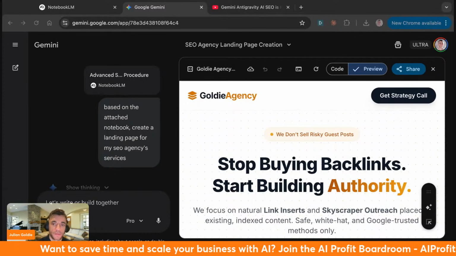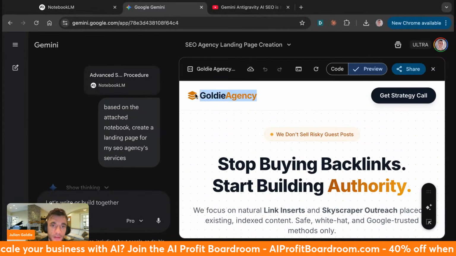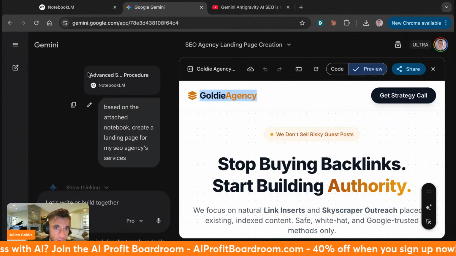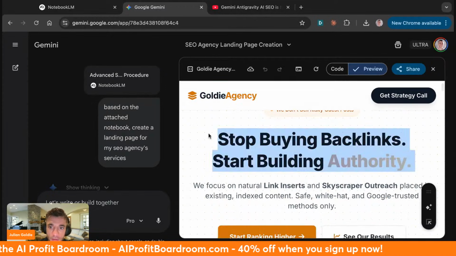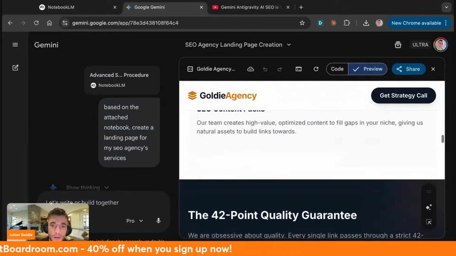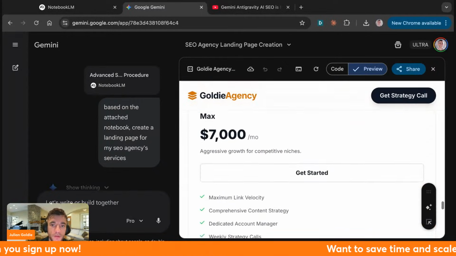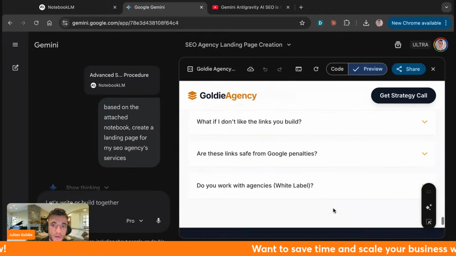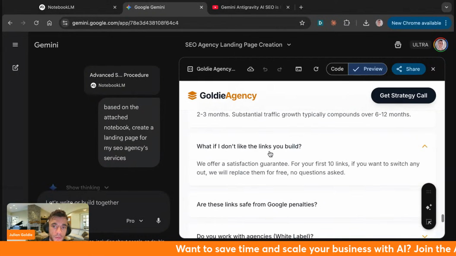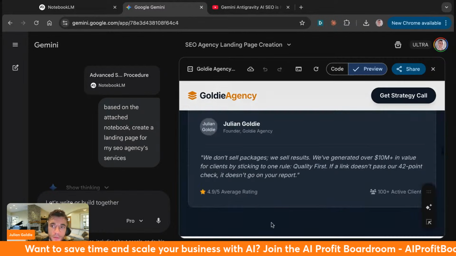So you can see the big differences here. And again, I didn't tell it to create anything for Goldie Agency, but it's actually taken the notebook, referenced that, and then used that to build this beautiful landing page, like you can see, based on how our process works, what we do, what's different, etc. It's even created some custom packages, which are pretty cool, and then added some FAQs as well, right? And so we've automated a beautiful looking landing page.